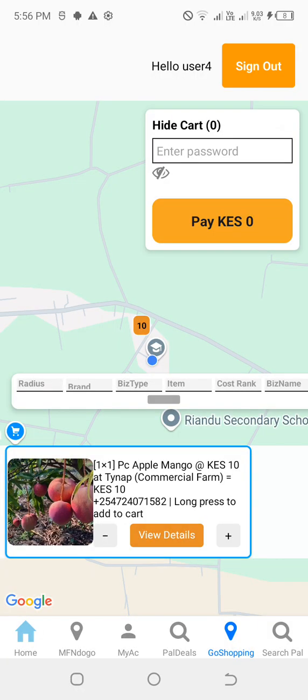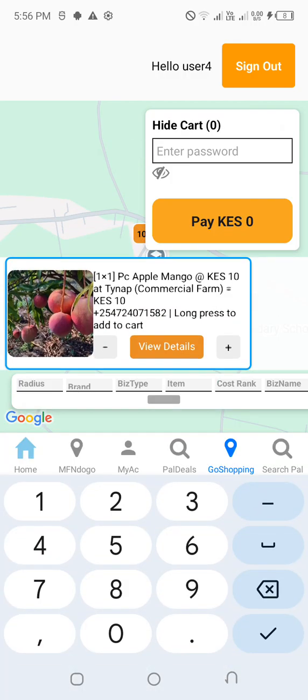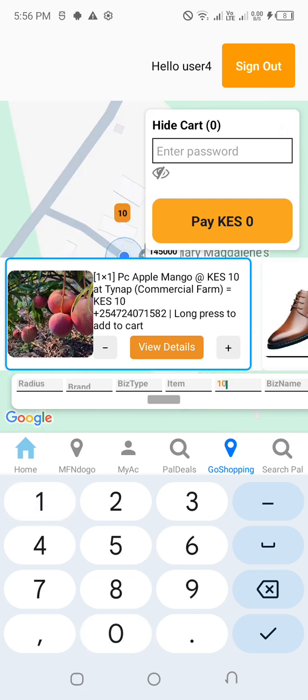Now, the other powerful thing in MiFedha, in this particular product, let's say you are new in town and you want to go to that specific place where they are selling these items. It's so simple. You see on the map we have an orange rounded square. Can you see that? And it's written 10. Now what you see there is actually the location of those particular items.